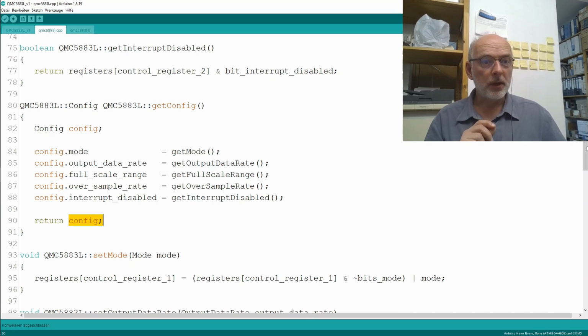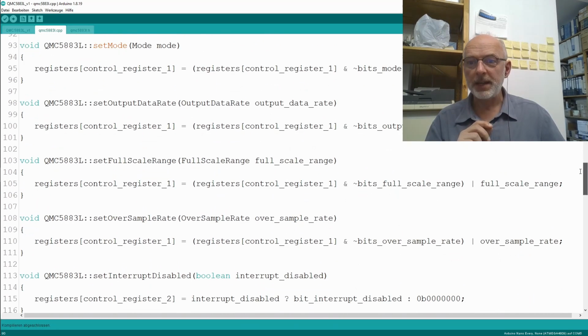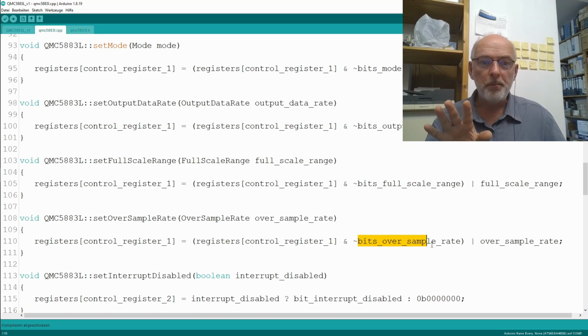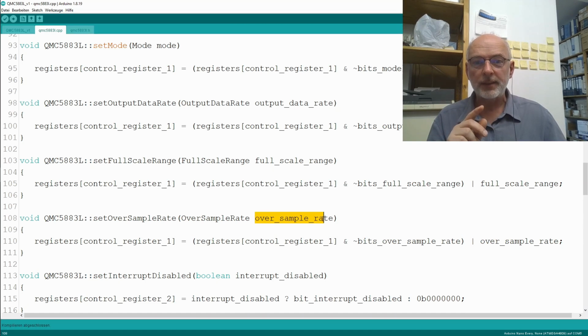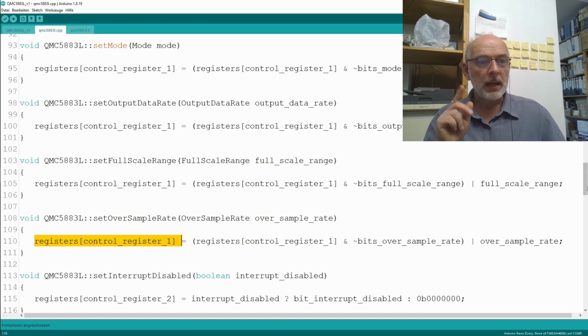For every get method, we have, of course, a complementary set method. The bit banging here is a little bit more complicated. First, we take the current content of a control register, then we binary AND that with the binary NOT of the bit mask for that option, masking out the bits of that option, and the result we OR to the option we want to set, and the result is of course written back into the register.